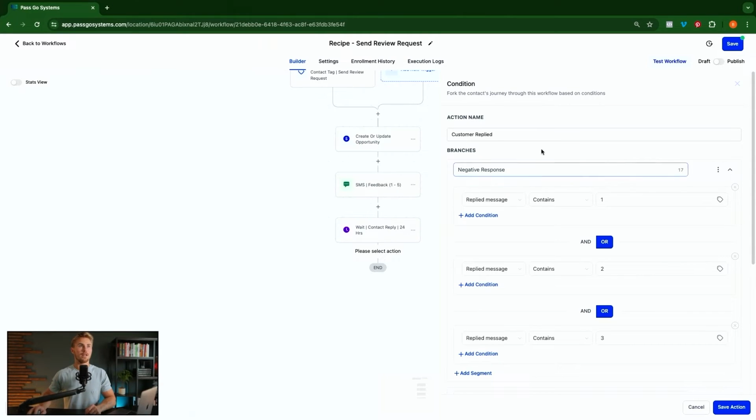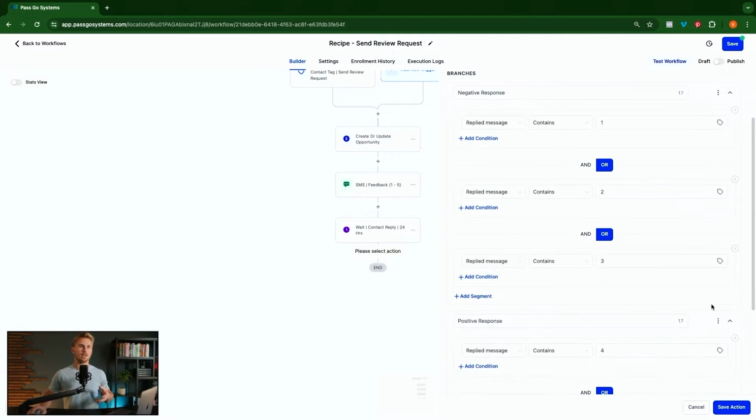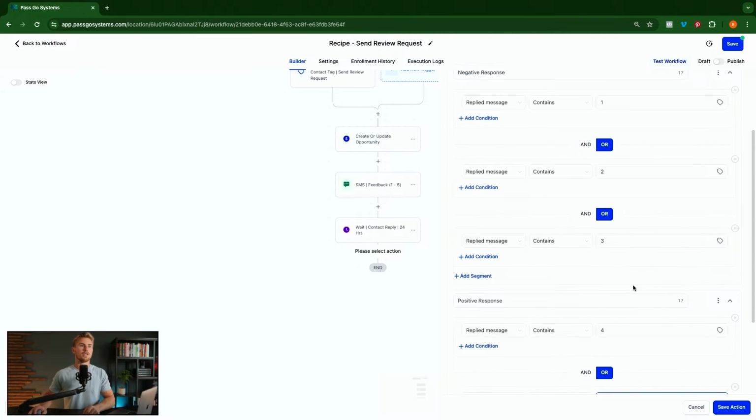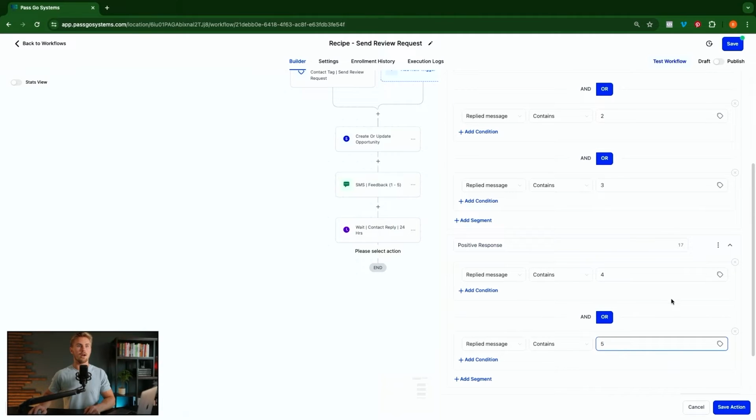So it's going to check for the negative response first. So it's going to check, does this message contain a 1? No. Does it contain a 2? No. Does it contain a 3? No. And let's just assume that they left us a 5. So then it's going to move to the positive response. It's going to go, does it contain a 4? No. Does it contain a 5? Yes. And it's going to go down that branch, which I'll show you here in a second.